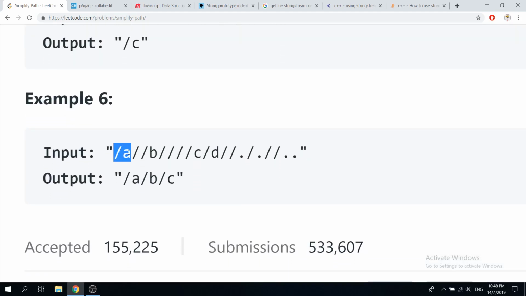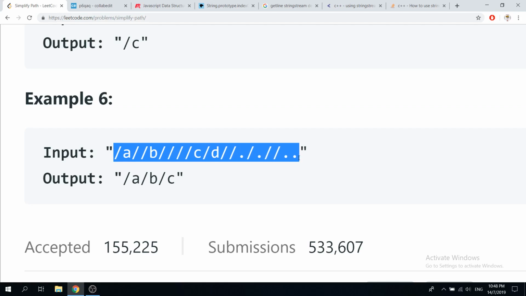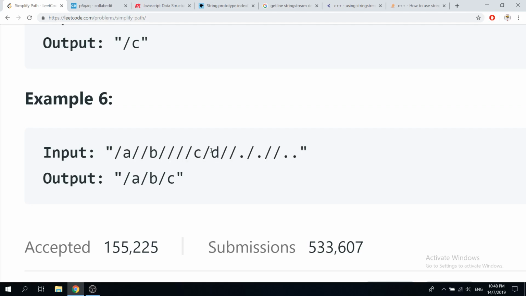Now here you are A, you are B, you are C, you are D. Then you stay there, go out of D, so you are A, B, C.